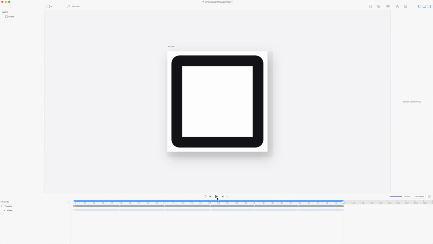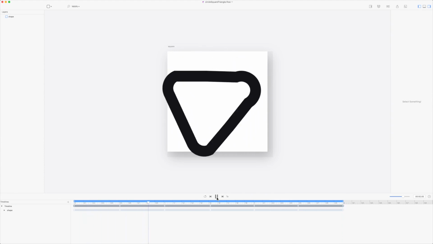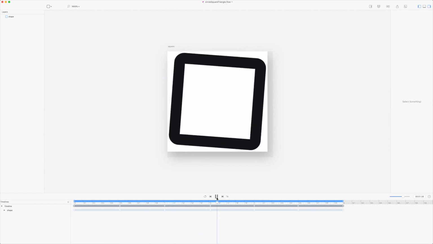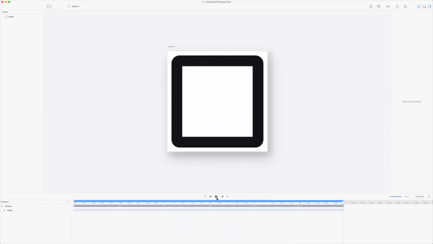Okay, so let's say you wanted to make this animation. Square, circle, triangle, square, circle, triangle, square. This actually takes a little bit of crafting of your shapes in order to make it happen. I'm just going to start from scratch.